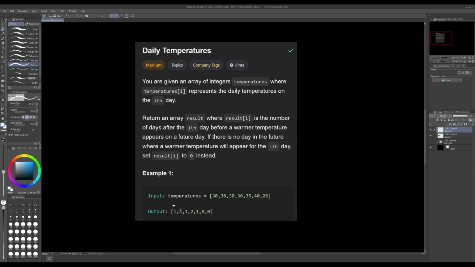So this number 1 represents that the next warm day from this day is 1 day away, because the next closest warm day is 38, which is right next door. Similarly, this one has a 4 in it because the next warm day after 38 is 4 tiles apart. We go 1, 2, 3, 4, and then we land at 40, which is why it's 4. And the 0 just means that you couldn't find a day that's warmer than it, because after 40, we only got 28, and that's the end basically.